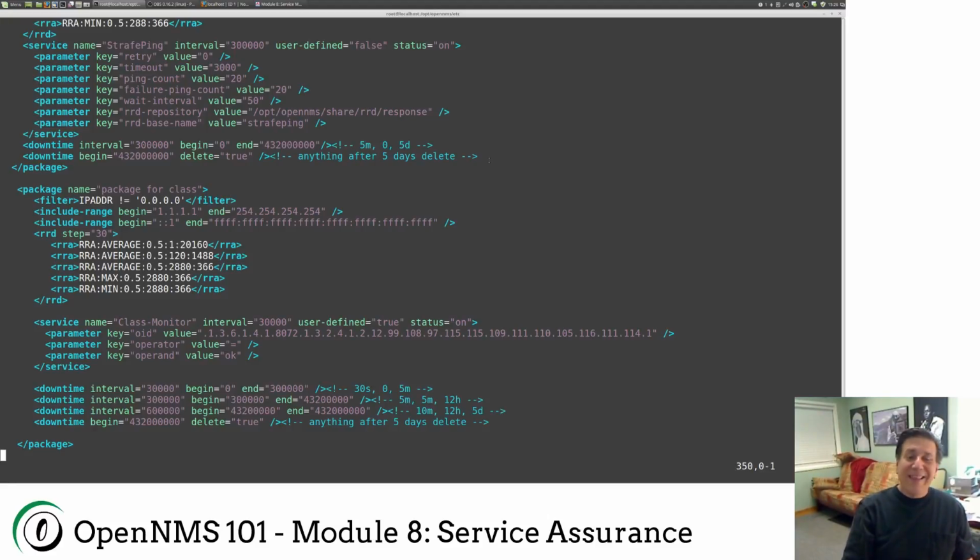Well, the answer is the last scheduled one wins. So in that case, if the bronze was the last package defined, it would poll ICMP every 15 minutes. So you could override everything up top by putting the same services down here.